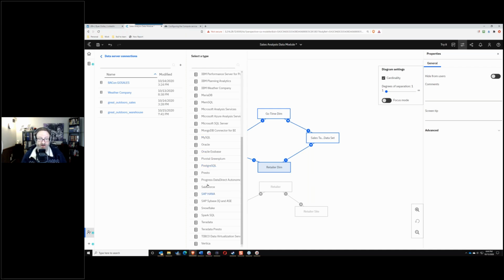Anything you see in here, and really anything in the world, thanks to the Progress DataDirect Autonomous REST connector, you can build a model off of, and then you could build a data set off of that.